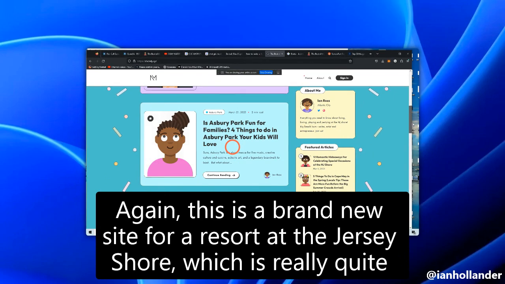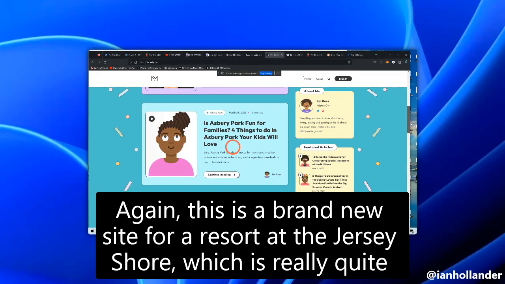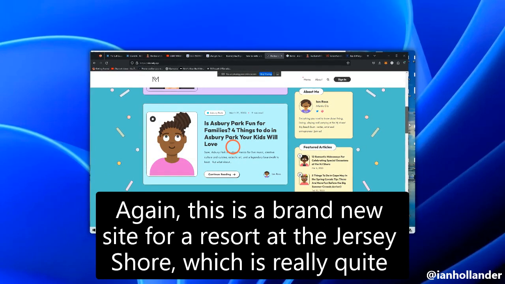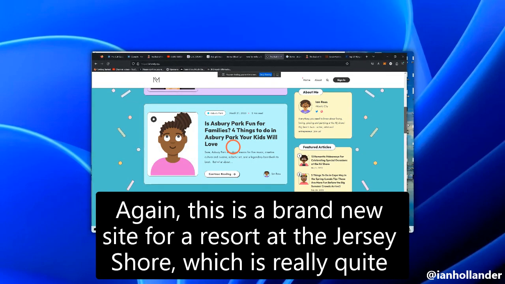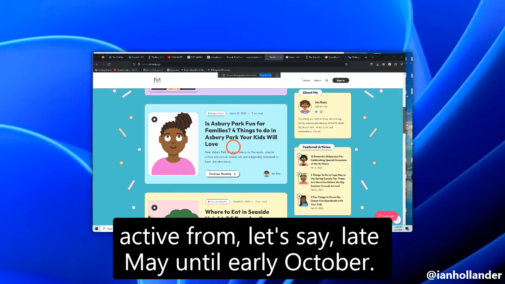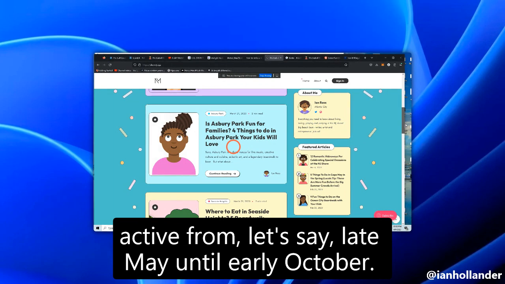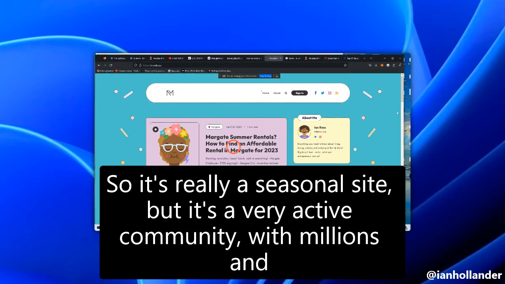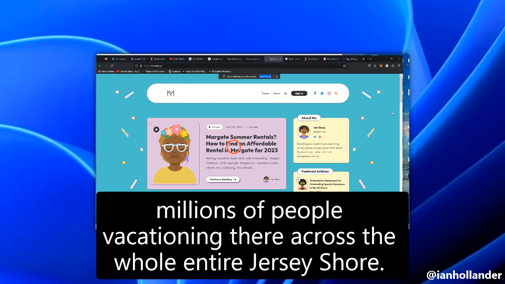Again, this is a brand new site for a resort at the Jersey Shore, which is quite active from, let's say, late May until early October. So it's really a seasonal site, but it's a very active community, with millions and millions of people vacationing across the whole Jersey Shore.